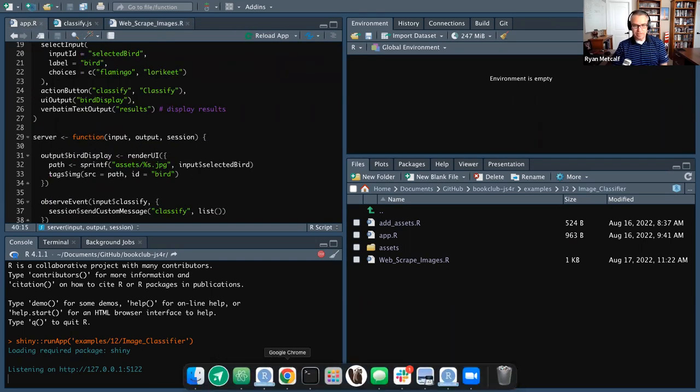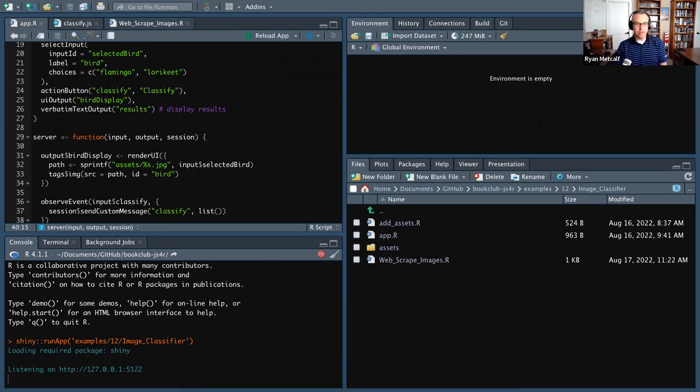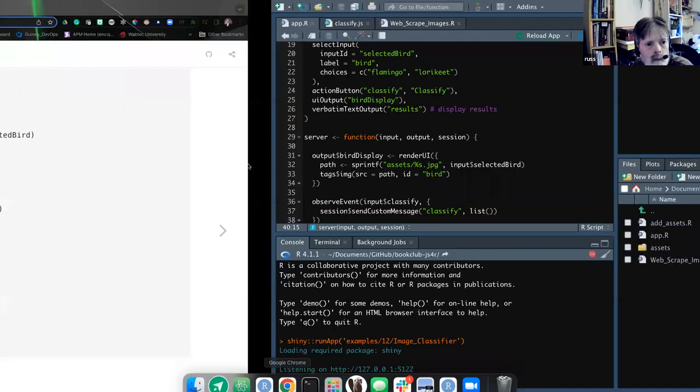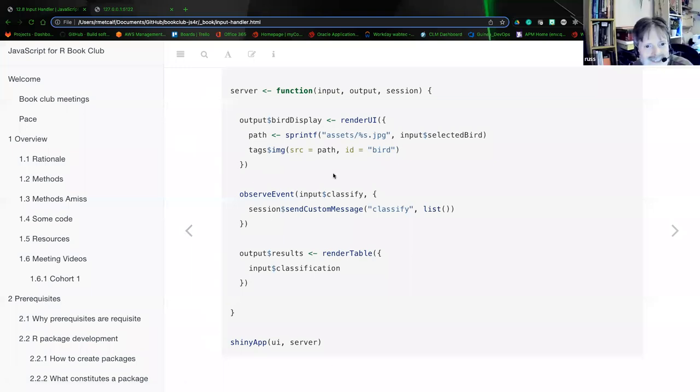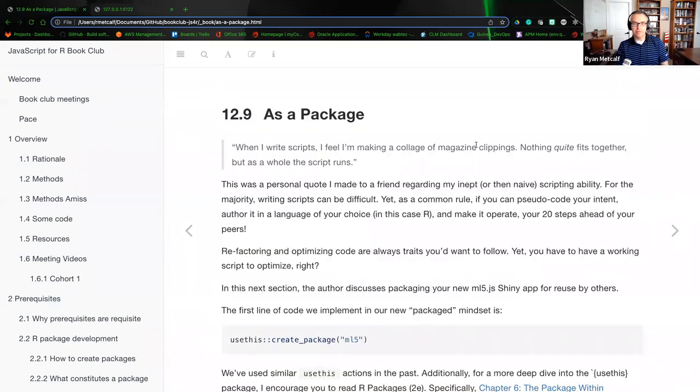At any rate, going back to the presentation where we're packaging it, Russ, I thought this was a really excellent use case of our past book club conversations, the packaging process as a whole. Moving on to chapter 12.9, I made my own personal quote here.